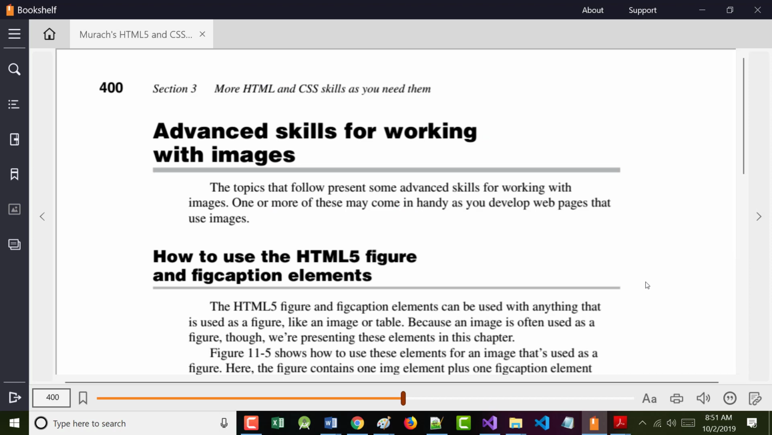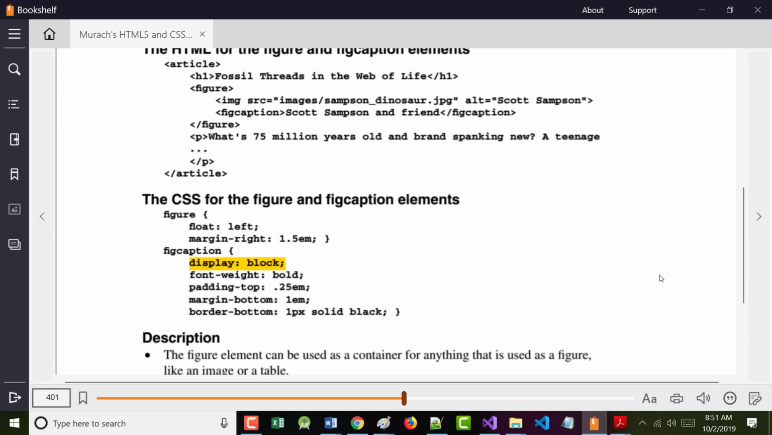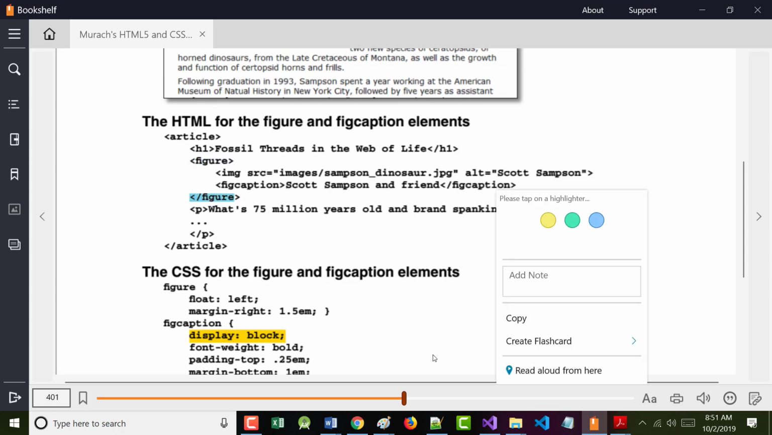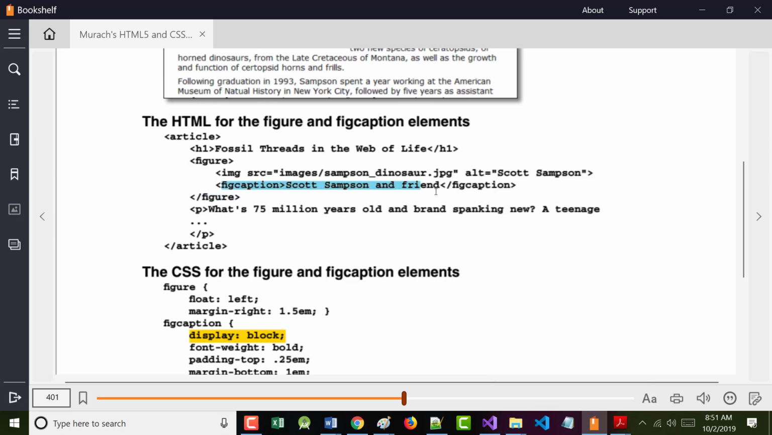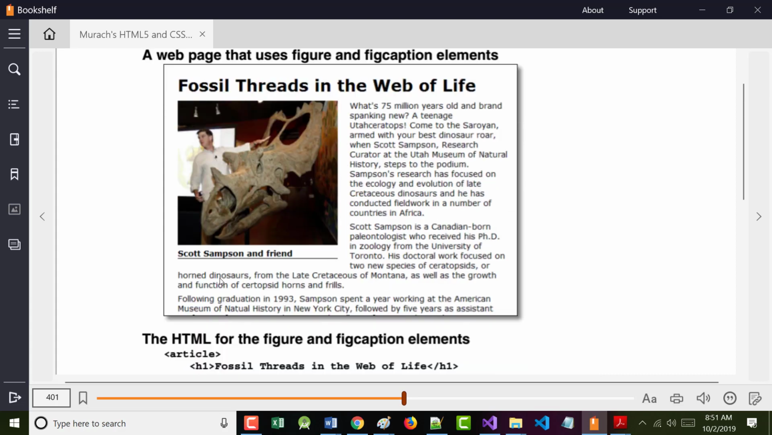Okay, advanced skills for working with these. There are 2 HTML tags that you typically use with images. Look on the screen, please. You take an image and you put it inside of figure tags. Then, after your image, you put a figcaption in there. See where it says Scott Sampson and friend? See that? Scott Sampson and friend?